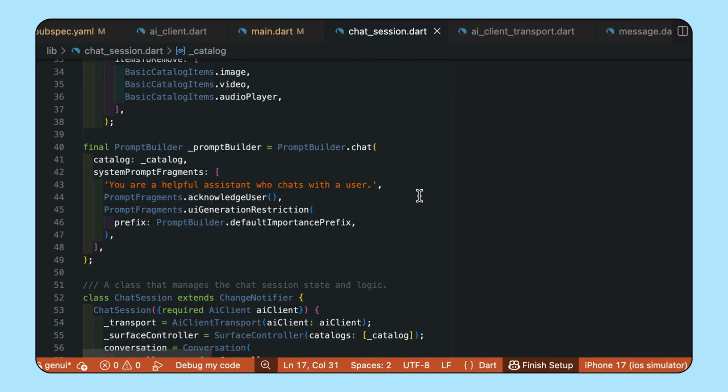Next, we have the prompt builder. The prompt builder's job is to take that catalog and any system prompt fragments that I have, instructing the agent. Here I've got, by the way, "You're going to be a helpful assistant that chats with the user." And it assembles that all into one big prompt that I can conveniently send across to my agent.